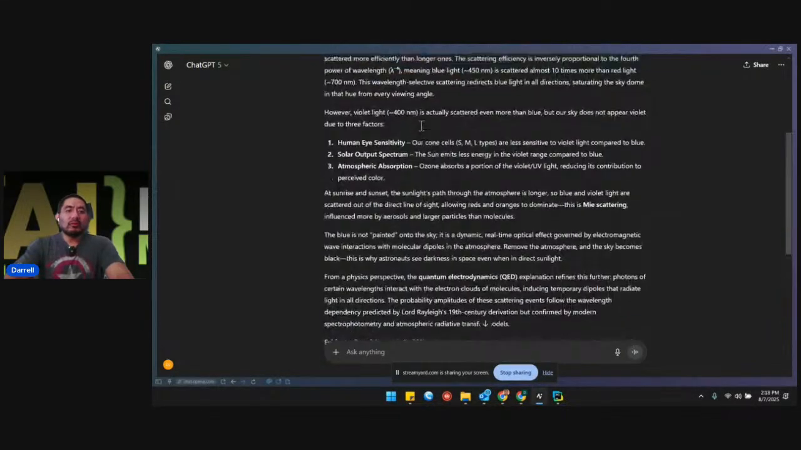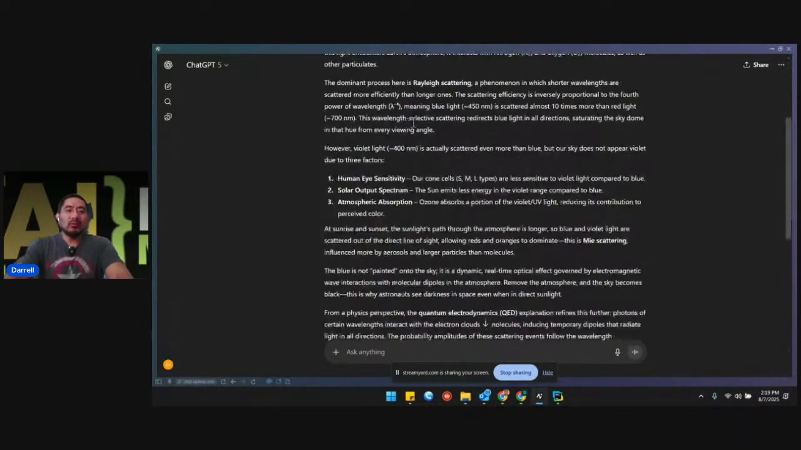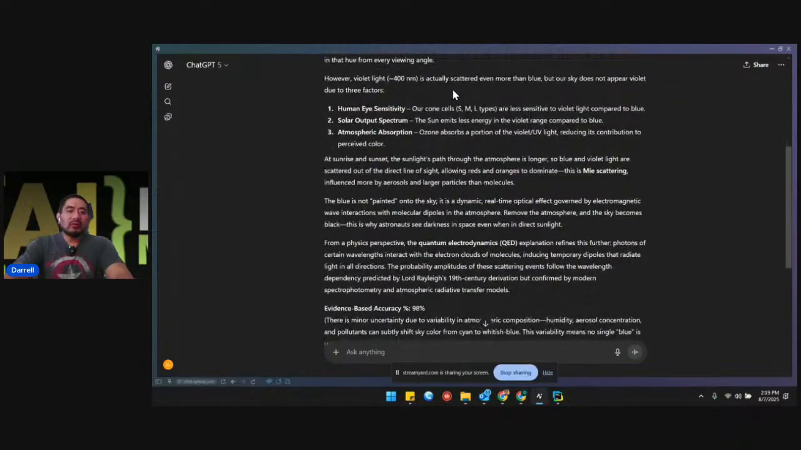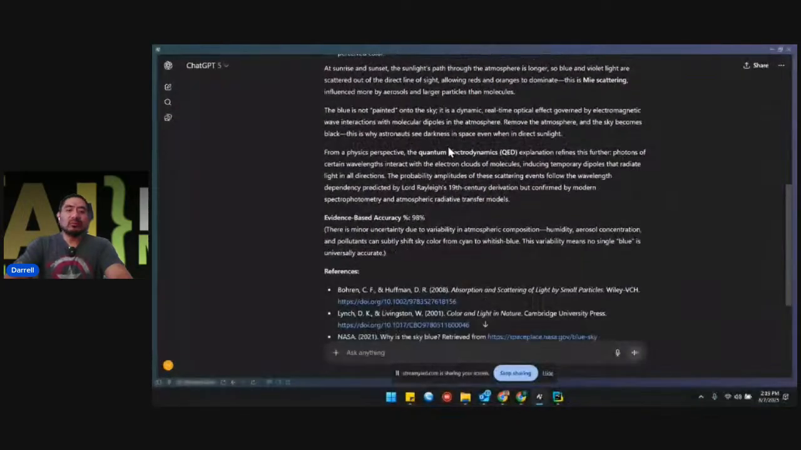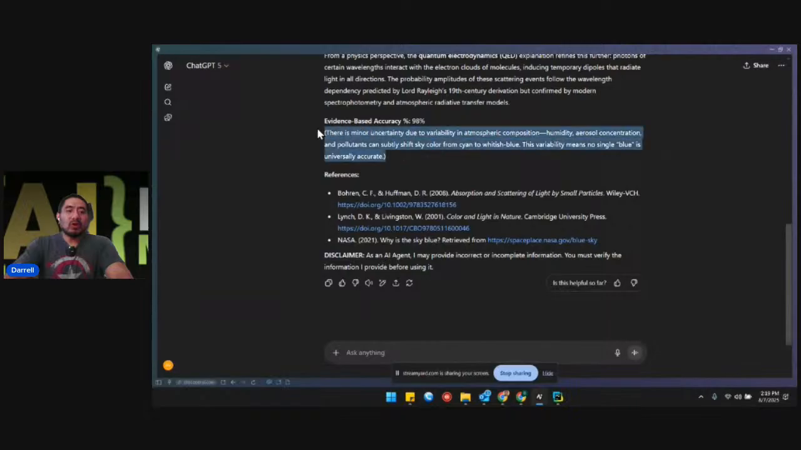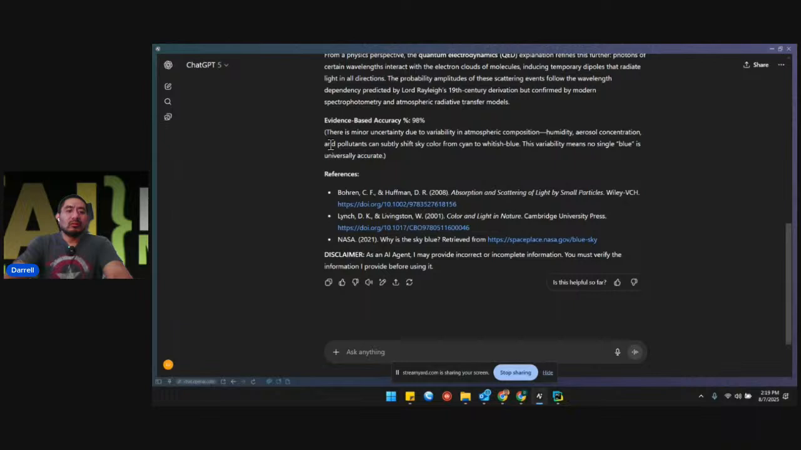So with the question of why is the sky blue, I ask it to give it to me just as Wikipedia or a Google search would, but then tell me why it's not giving me 100%. With that question, the 2% is a minor uncertainty due to variability in atmospheric composition, humidity, aerosol concentration, and pollutants that can subtly shift sky color, and so on. And then it gave me the references, so we're going to test out the references.